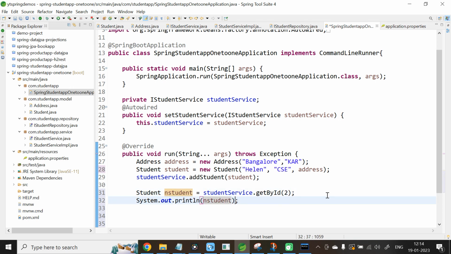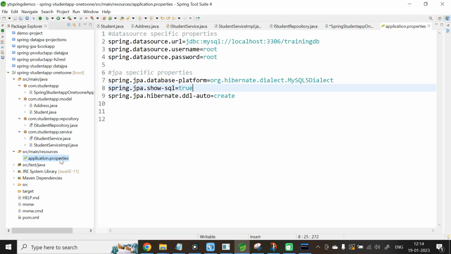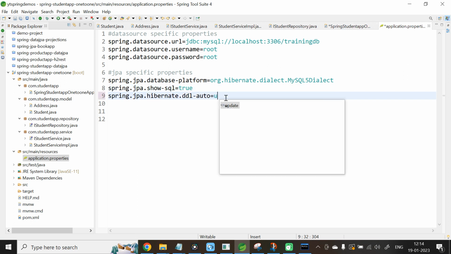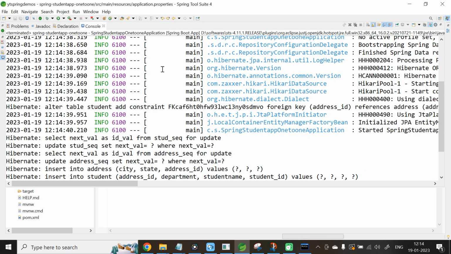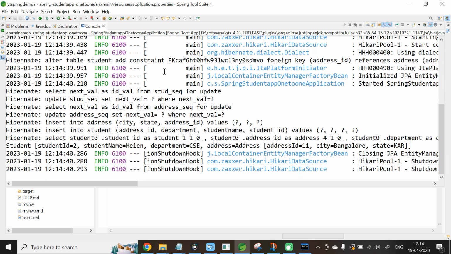Before running this application, it is mandatory I need to go and change the configuration details, or else the old table will be dropped. It will create a new table and you will have only one row. So go to application.properties, change this create to update. Save, run the application. So here if you see there are no drop and create queries generated. Only the queries relevant to creating a new sequence and inserting the values is shown.